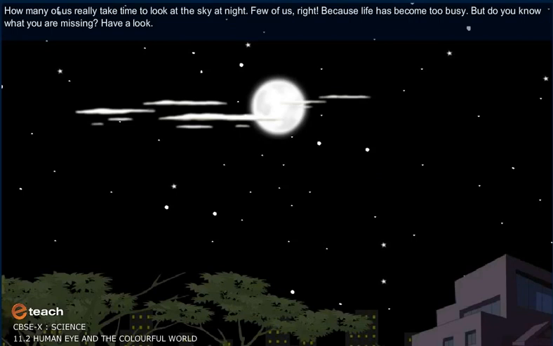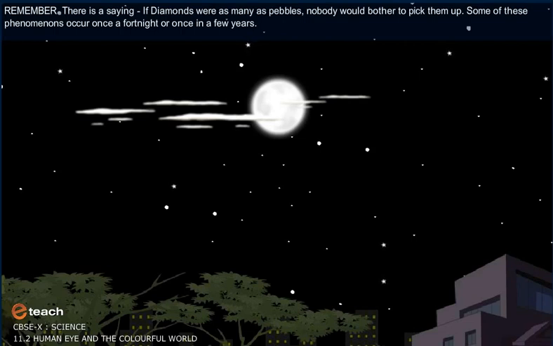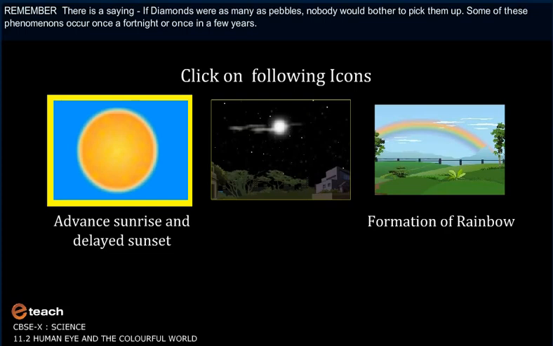How many of us really take time to look at the sky at night? Few of us, right? Because life has become too busy. But do you know what you're missing? Have a look. Remember, there is a saying, if diamonds were as many as pebbles, nobody would bother to pick them up. Some of these phenomena occur once a fortnight or once in a few years. So this night, take some time off and have a look at the beautiful sky that God has made for us. It is unique.